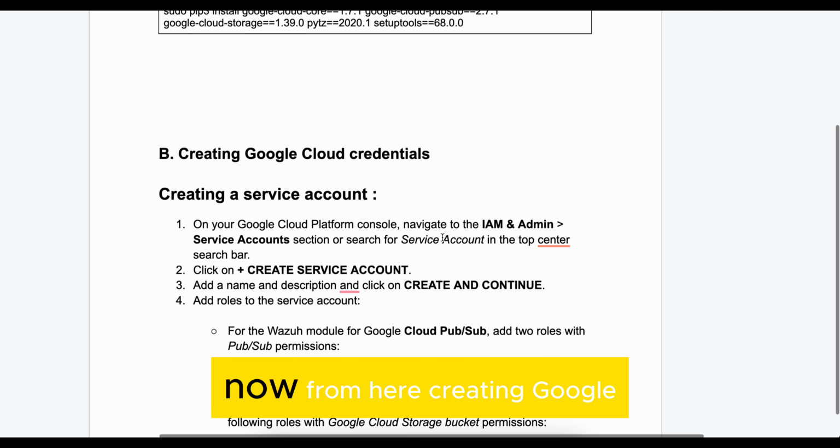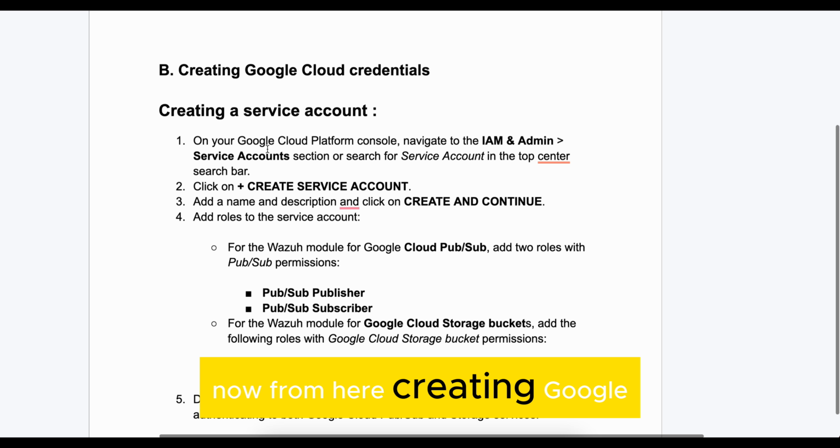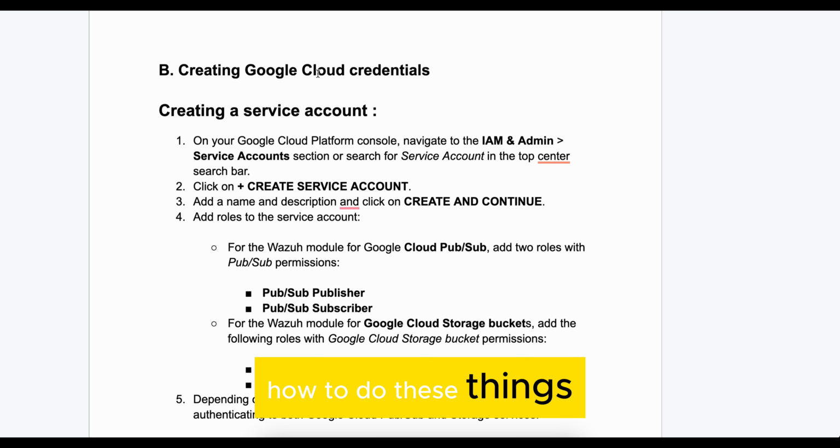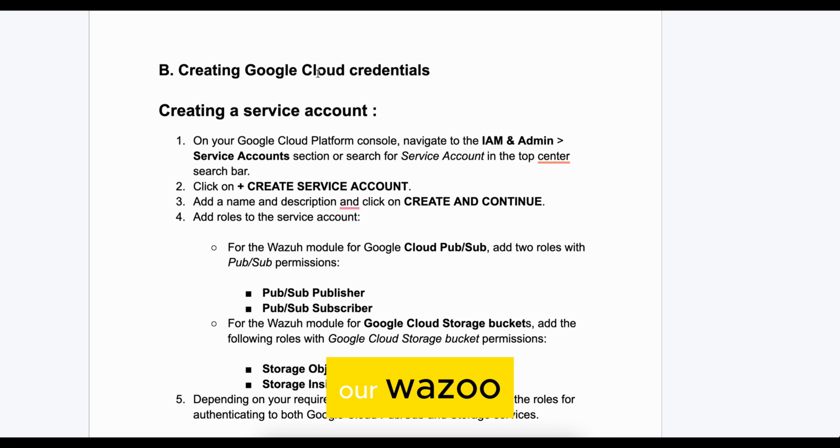Now, for creating the Google Cloud credential, we will go to our Wazuh lab, and I will show you how to do these things. These are the practical things. Okay, now let's go to our Wazuh.